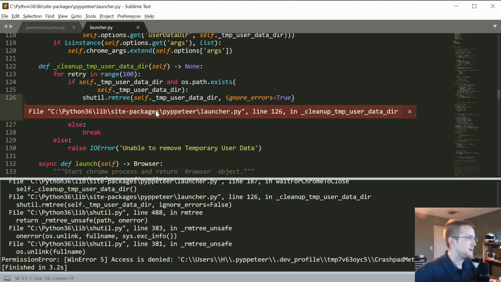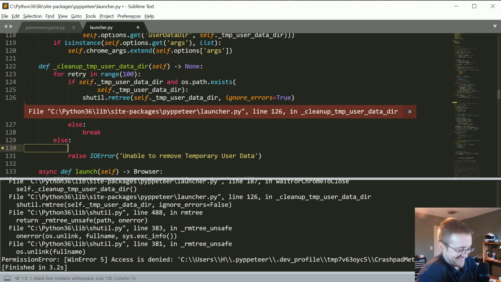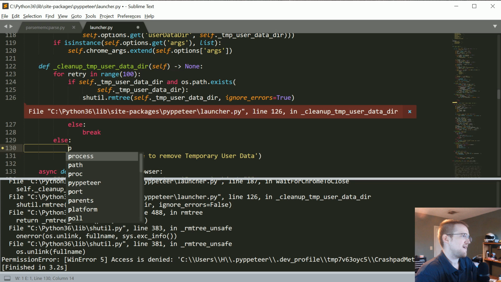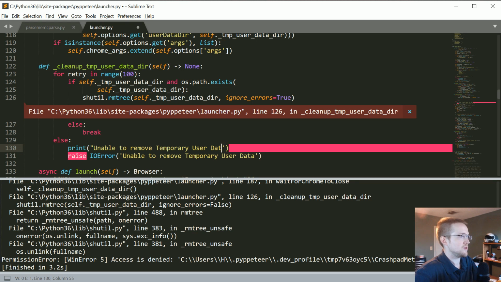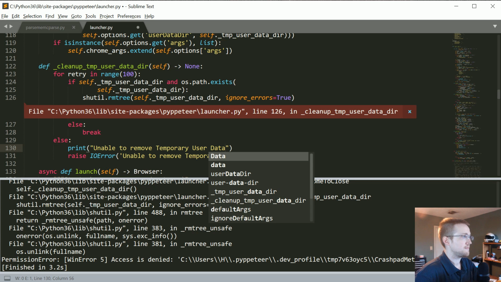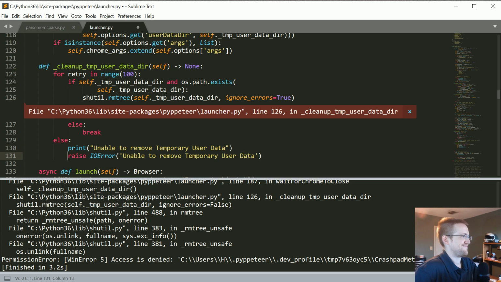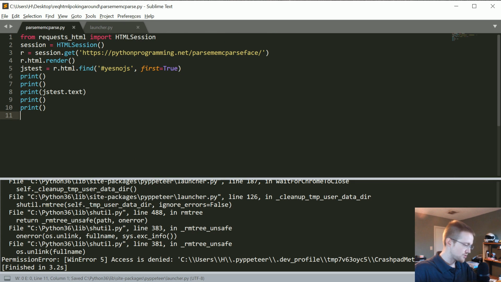Otherwise, temporarily, one option we have is to just not raise the IO error. Don't raise the IO error. Instead, we could just print. We can just print unable to remove. We don't actually need to delete that file. We just would have liked to keep things clean. All right. Let's try again.